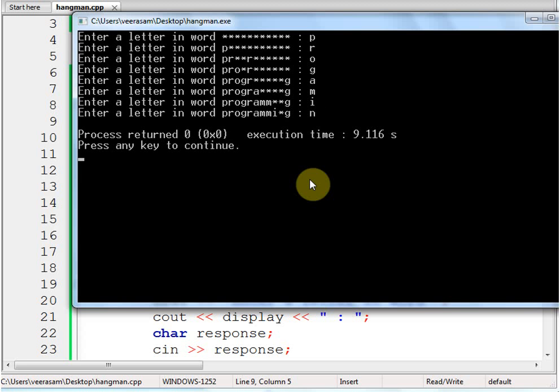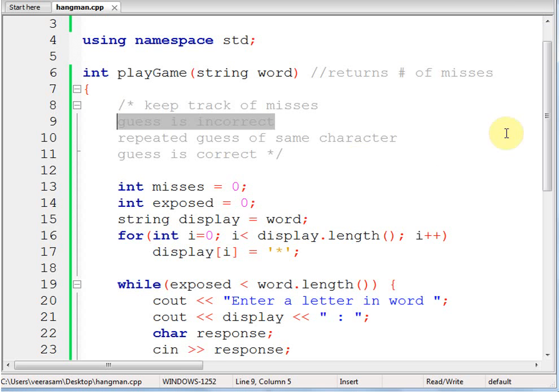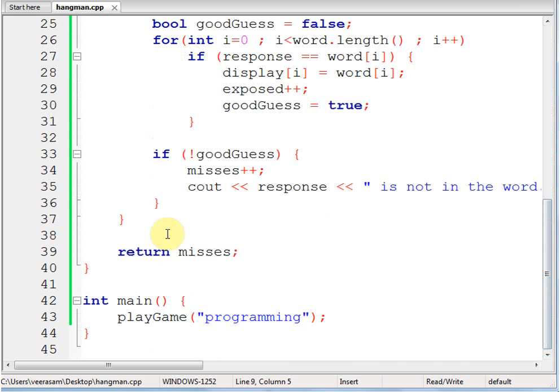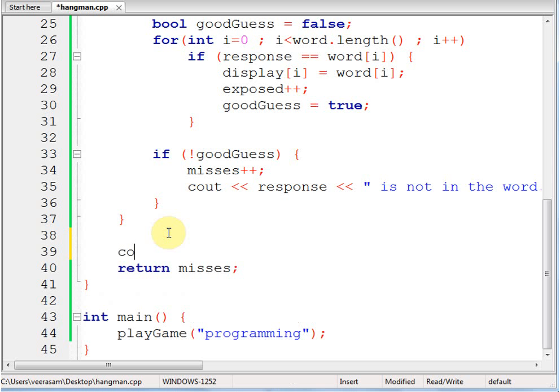Okay, so very good. We returned when everything is guessed, right? So in fact, it will be nice to print the whole word. That's not a big deal. Okay. Cout, yes, word was something like that.